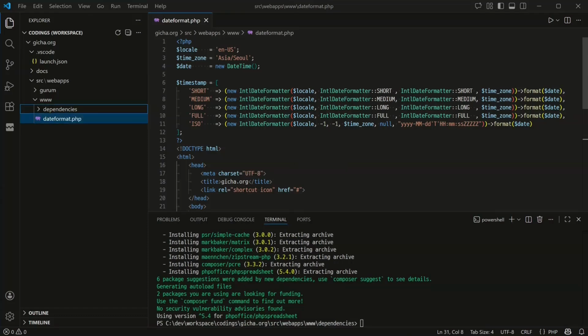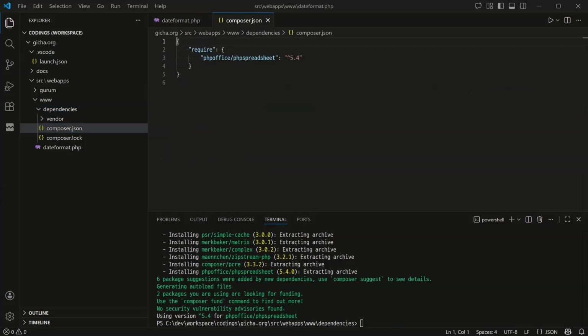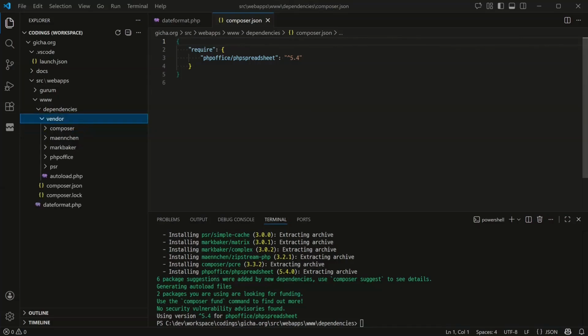Let's check the dependencies directory. A composer.json file and a vendor directory have been created. Opening the composer.json file will show you the installed packages and their versions. Directories related to Composer and PHP spreadsheets have been created in the vendor directory. You can load and work with dependency packages by requiring the autoload.php file from PHP source code.